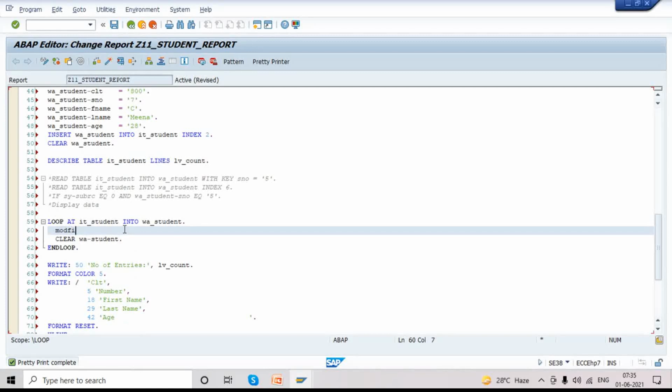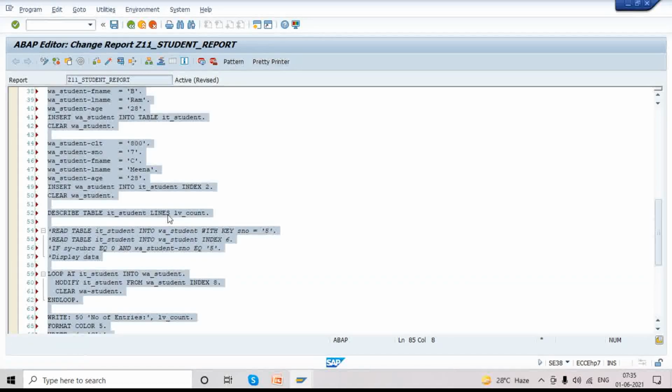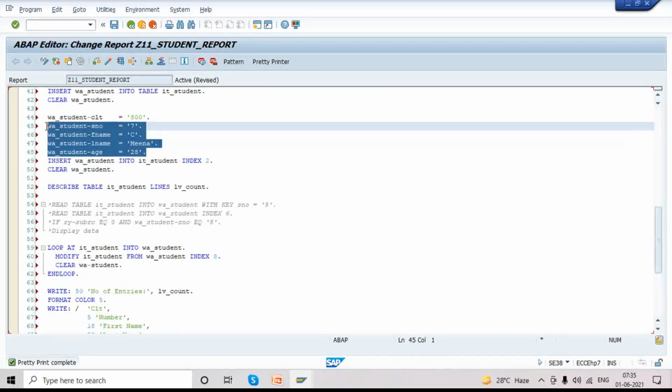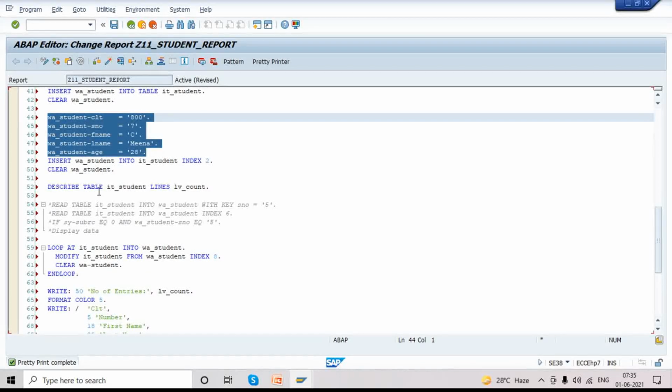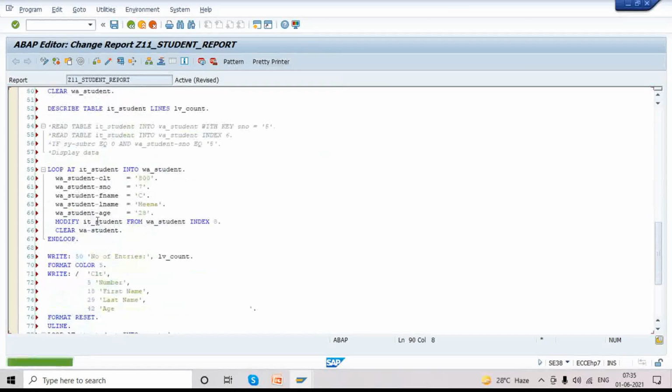So here modify it_student from work area student at index number 8. So what I'm doing in this index, this is index number 8 statement. We are not using any insert or append. Before modify, we're just generating one work area. In the work area data, we have student number 7 here.